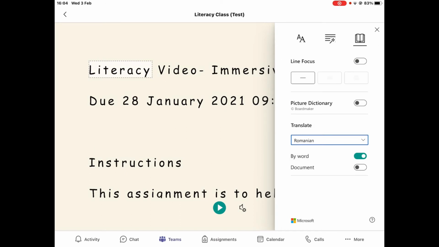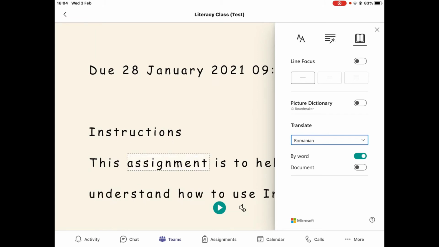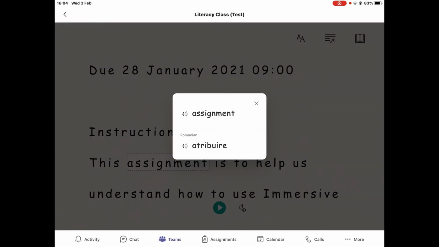I can now translate by word. So I'm going to click on one of the words. I'll choose the word assignment. So I've just tapped on it. I can now see the word in English and in Romanian.